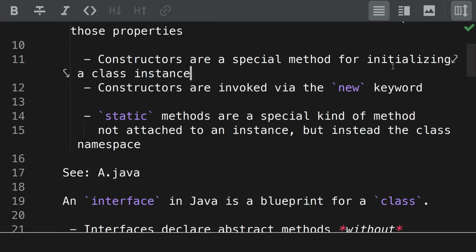Classes do have a special kind of function called a constructor, which is a method we use for initializing the class instance. And in Java, we're always going to use the new keyword prior to calling the constructor to indicate to Java that we would like to build a brand new instance in memory.